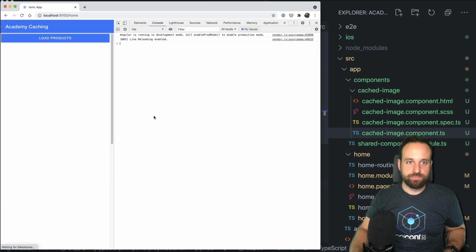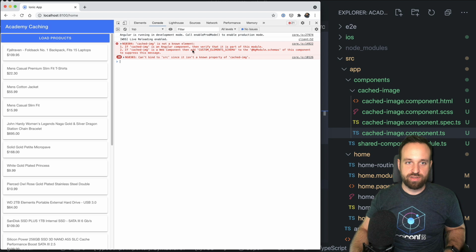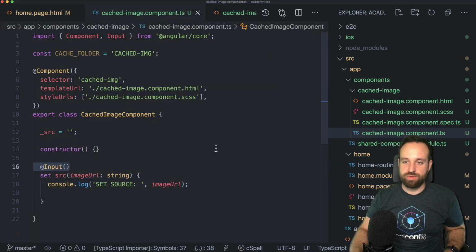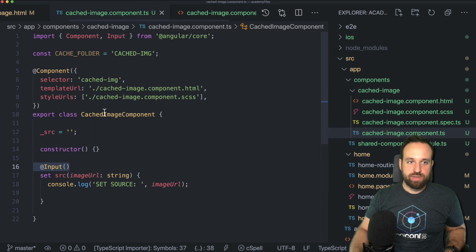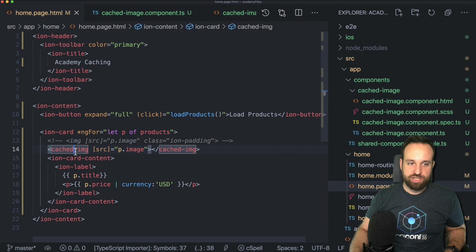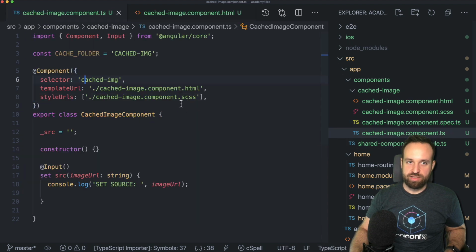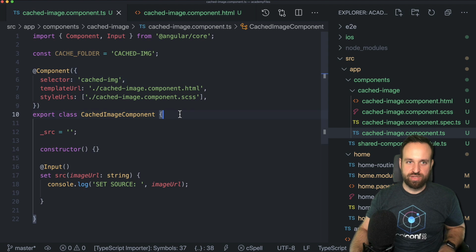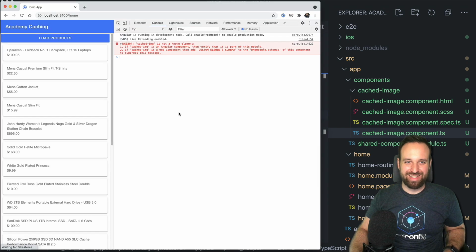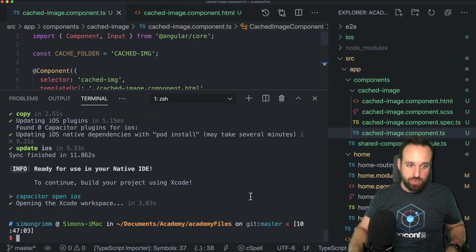Hopefully it does. Cached image is not a known element. Well, that sounds great. We added it to the home module. We gave it the name cached image. We're using it with cached image. So most likely the only thing that's messed up is our live reload. Can't bind to source since it's not a known property of cached image. Well, this is completely incorrect. But what can you do?